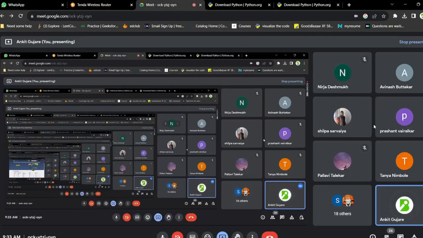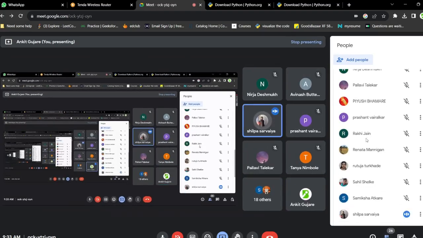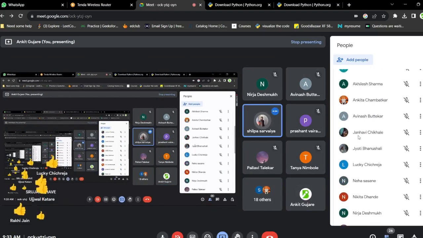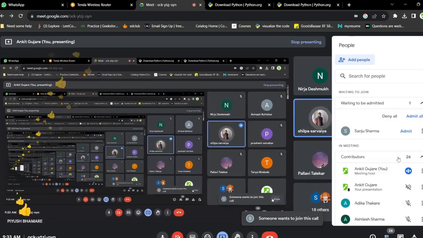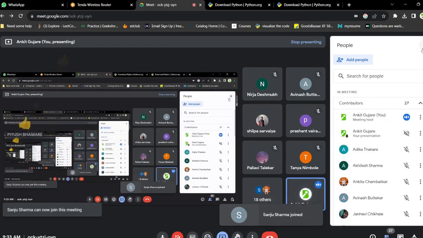Yes guys, give a thumbs up if you are clear with this. Sir, is there any restriction on which drive we have to install it on? No, there is no restriction. You can install it wherever you want.